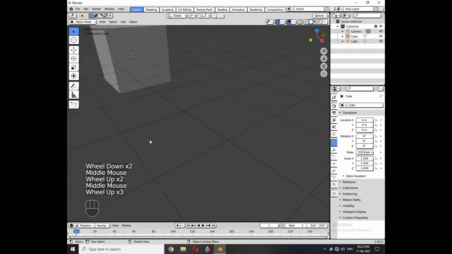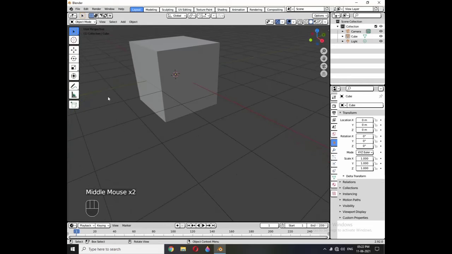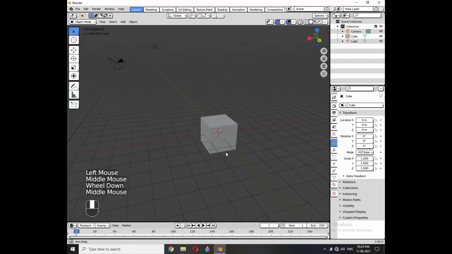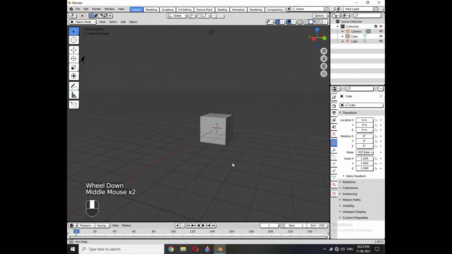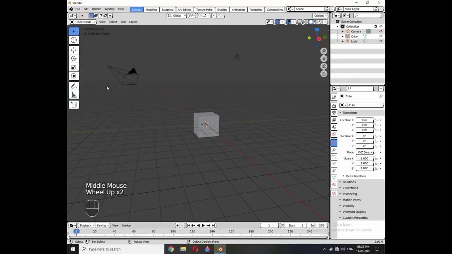Okay, now again I will go. So now the second point is, I'll go to the default screen. Now the second point is, in the viewport we can understand this cube. What are all these doing here?